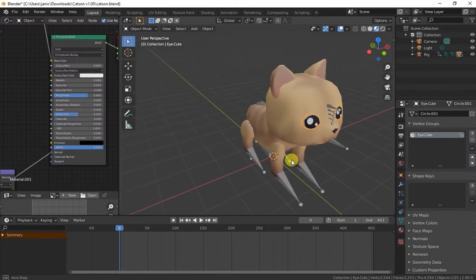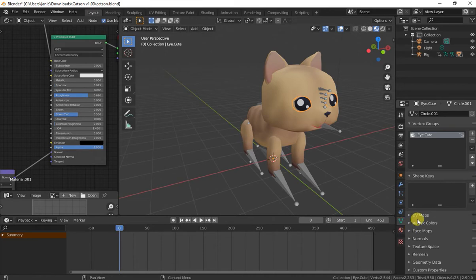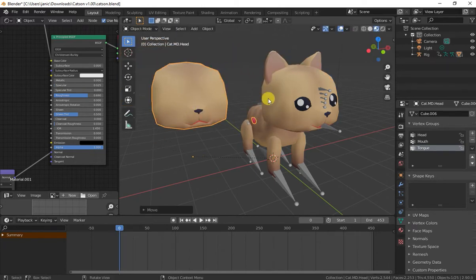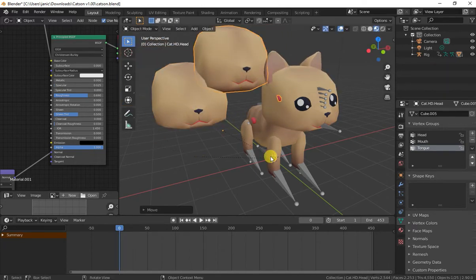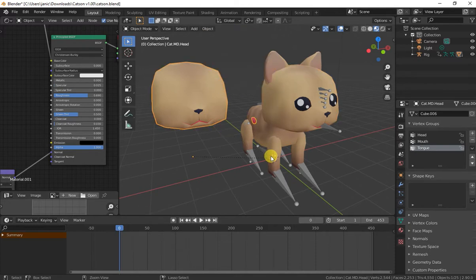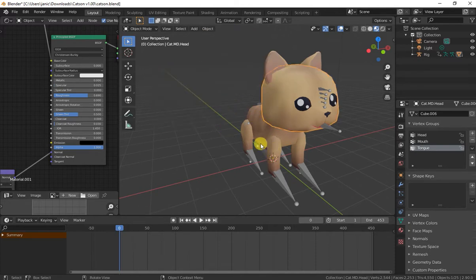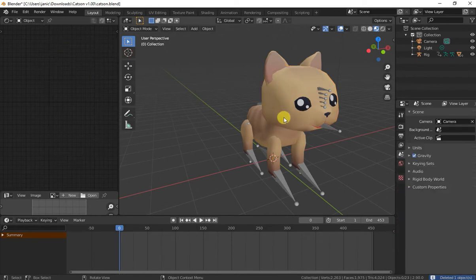To shape keys, let's see. Oh, that's right. There's something weird with this model. It's got 3 different... You're probably not going to have this, but that's how this one was created. So, I'm just going to delete. It's like there's 3 copies of each object layered on top of each other. So, I'm going to just click and delete the top. Click and delete that. Click and delete that.